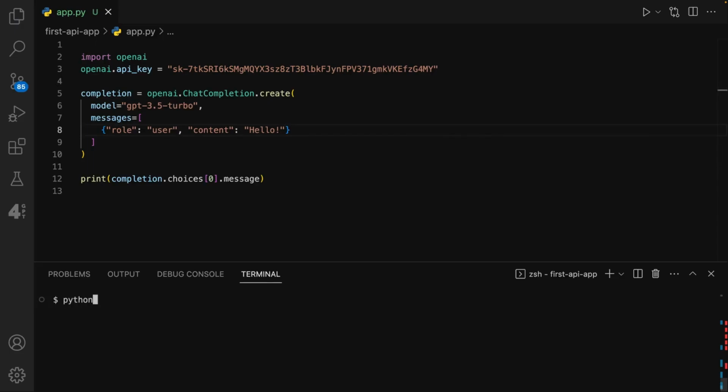So I'll add python3 to use the latest Python version installed on my machine. And now app.py, we should be able to access the API and to get a response. This worked, so we get back a response: hello there, how can I assist you today? And now with this first request being completed, it's time to dive deeper into what is actually going on right here in the next lecture.